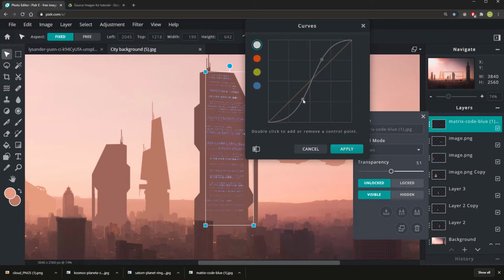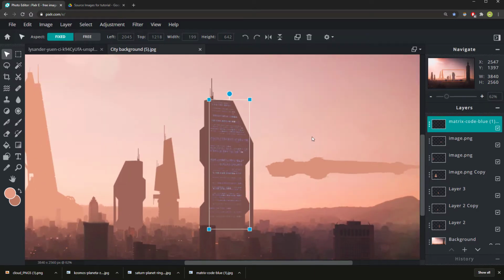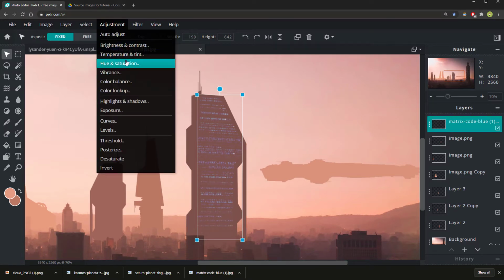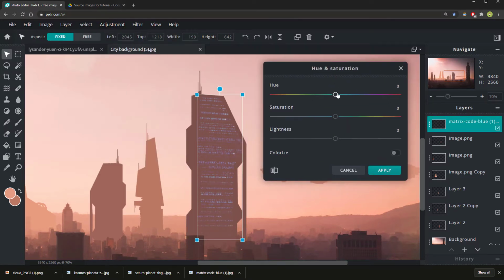The more you do it, the more saturated the remaining colors will look, but don't worry, we can always desaturate them later as well. Something like this looks quite good. I'll hit apply. To change the saturation or color of these windows, go to Adjustment, Hue and Saturation. You can even change the color to green or yellow, whatever you want. I like them as blue. And you can then adjust the saturation as needed to make them more or less blue, like that.